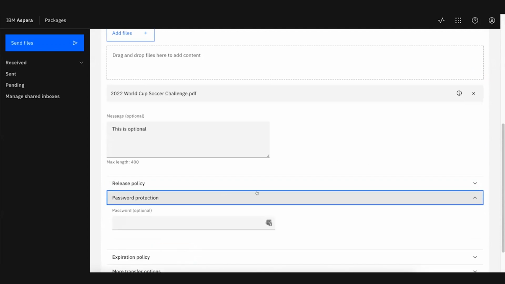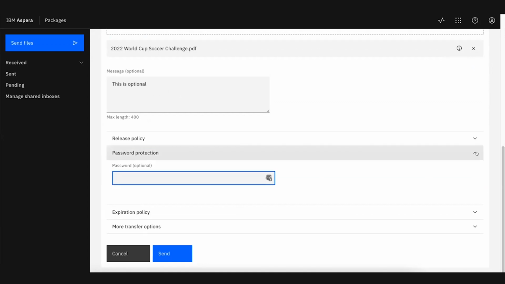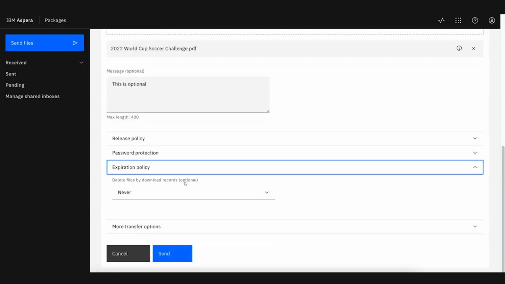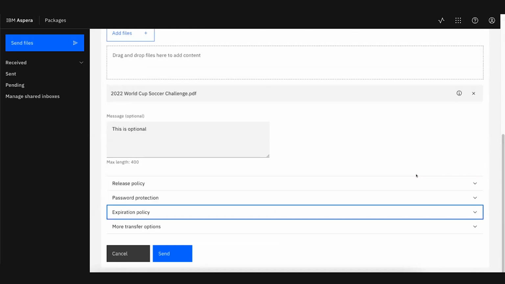You can also enable encryption at rest and password protect your package even at rest on storage using a passphrase that you'll have to pass out of band to a user. You can set a custom expiration policy for that specific package, and choose if that package never expires or if it's going to be deleted after one or all of the recipients downloaded that package.